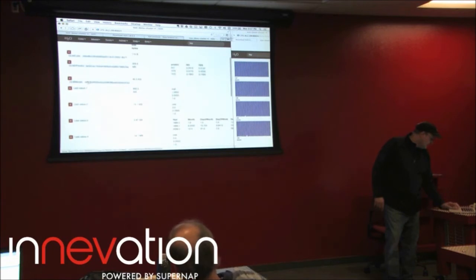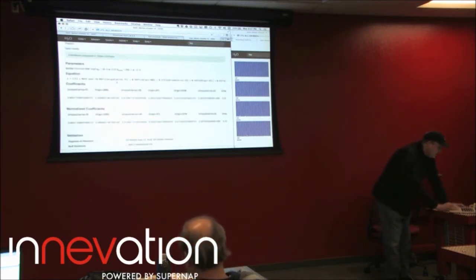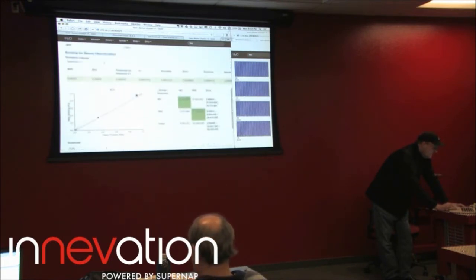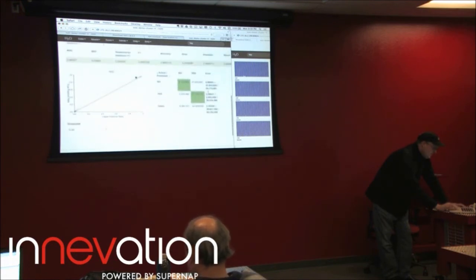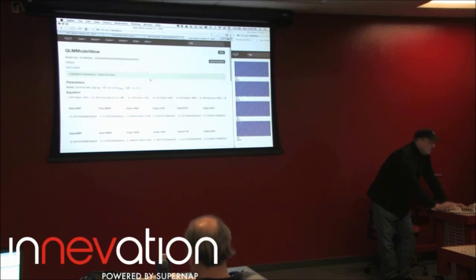Let's go look at the model here. And here you can see the coefficients of the GLM. These are also, of course, available in R, but here I'm just able to browse them from the web UI, which is kind of nice. And here you can see the confusion matrix and the ROC curve as well from the web UI.